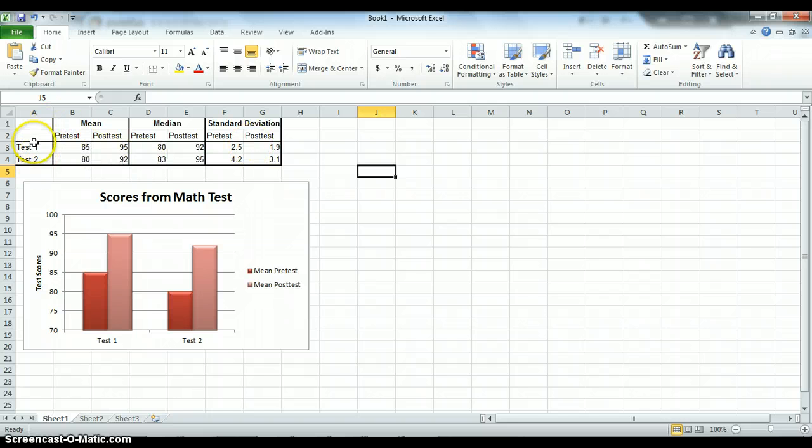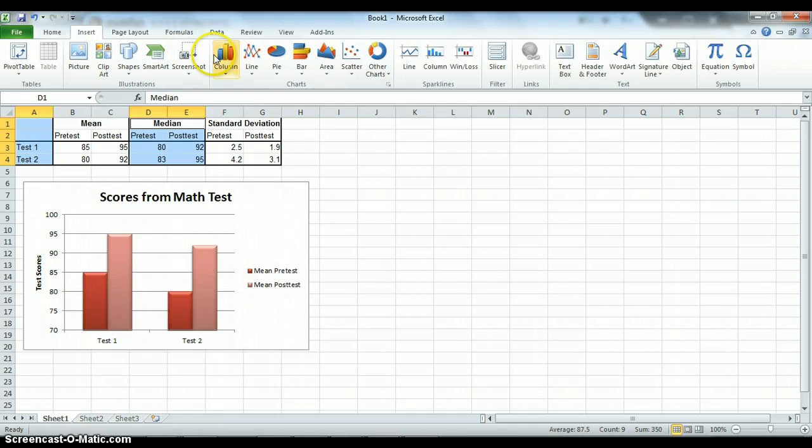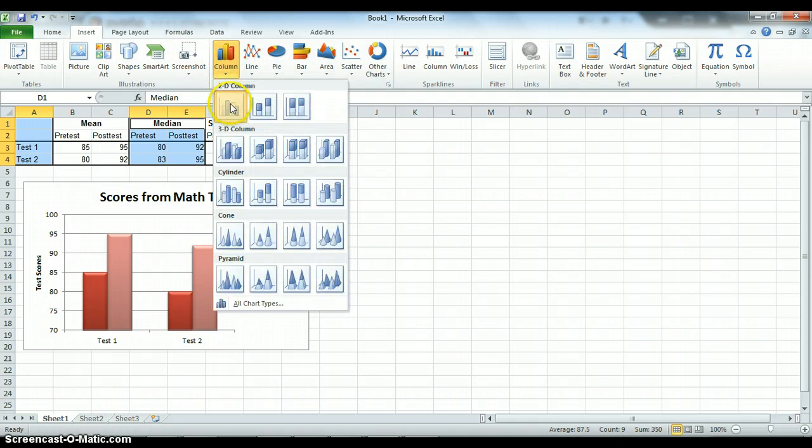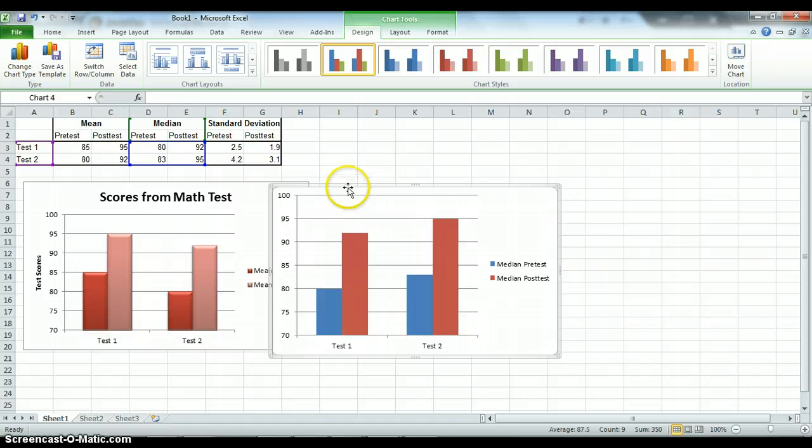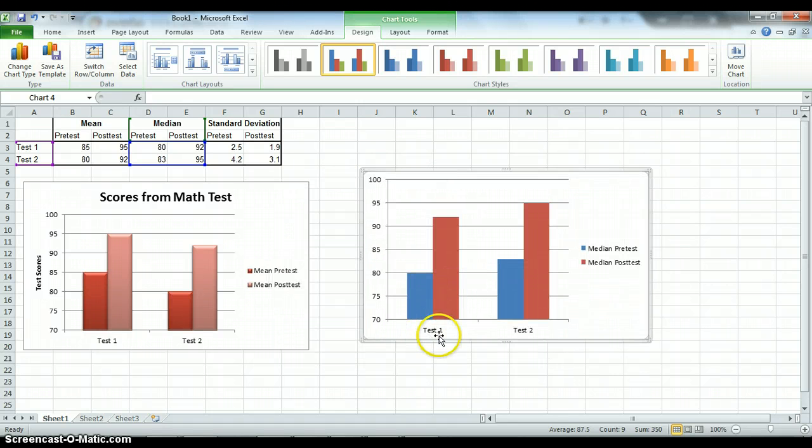since Test 1 and Test 2 are way over here. What I'm going to do first is highlight my row descriptors. I'm going to hit the Control key. The Control key allows you to select non-adjacent cells. And I'm going to highlight the median column as well. Click on Insert, Column, and you can see again we have Test 1 and Test 2 and the median, pretest, post-test.